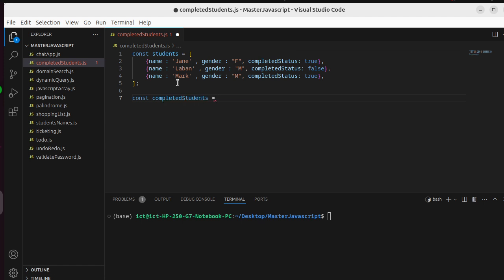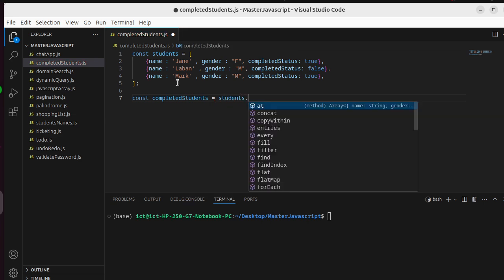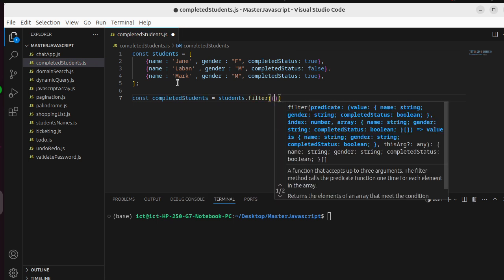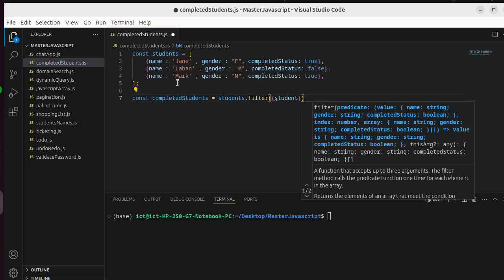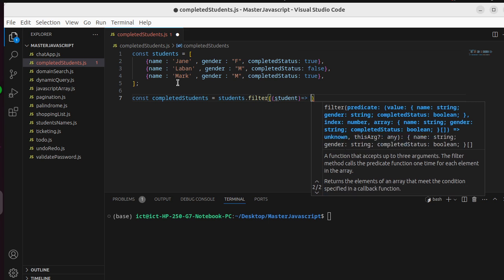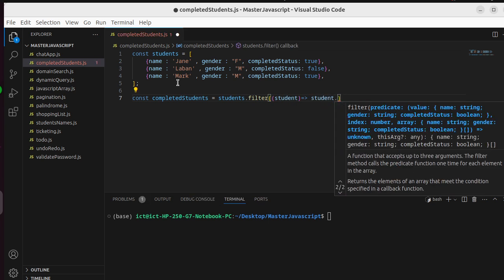I want to have the completed students equal to, of course, the students array. Then I will do a filter. With the filter, I will pass in a callback that I'm calling, of course, the student, each student, the elements. And then I will just return only if the student's completed status is true.